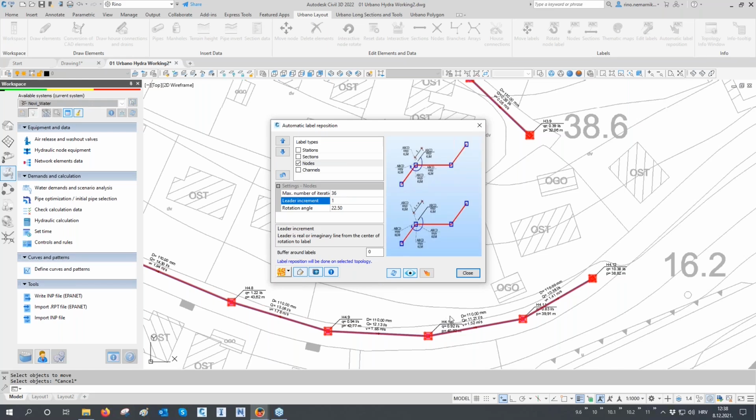And then if it again makes the full circle, it again goes the full circle, this time of iterations or trials. I like to increase this to, let's say, 1000 or 2000. It's very quick, so it doesn't matter. And also you can put some buffer around the labels so that the labels are not too close one to each other. I like to put 0.5.